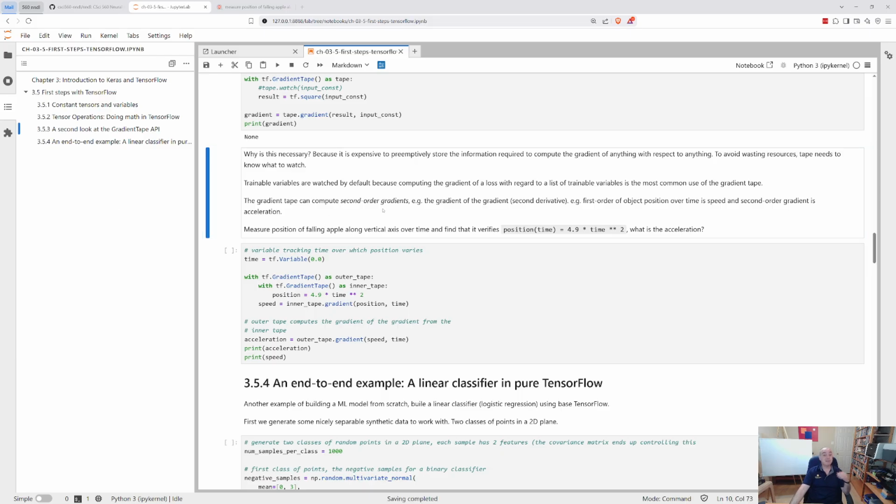So yeah, the gradient tape can compute second order gradients. The first order of an object's position over time is its speed, and then the second order is the gradient. So it's like the first and second derivative. You have to recall a little bit of physics if you ever took a physics course to get the basics of what's happening here. Basically this gives the computation to figure out the position given the time of something falling on a vertical axis in Earth's gravity. We're using the Earth's gravity constant of 9.8 meters per second squared, if I remember right.